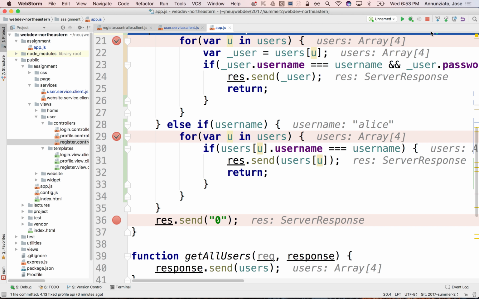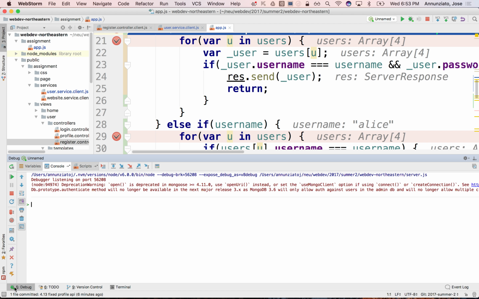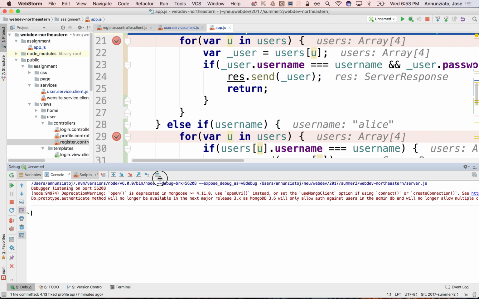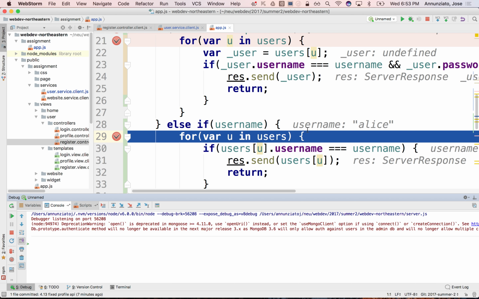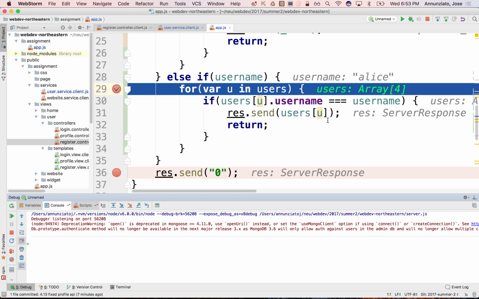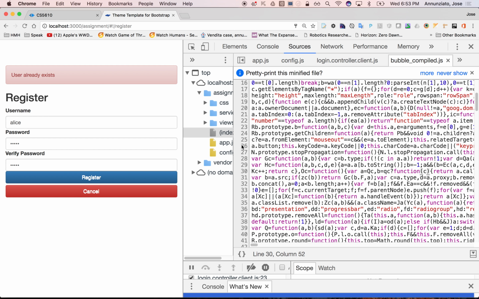Instead, where is my debugger? Oh, here it is. So continue. Okay, so it goes into the second if statement. So it's going to look for the user by just the username. We say okay, continue, and it comes back with the user already exists. Make sense? Everybody good? All right.